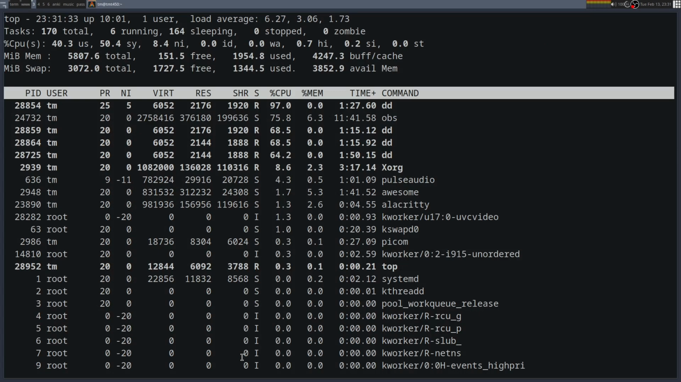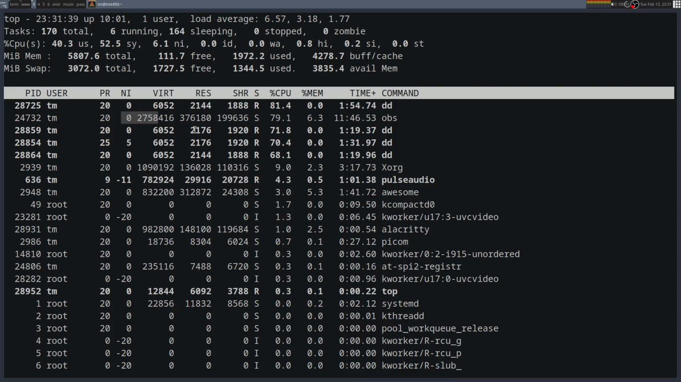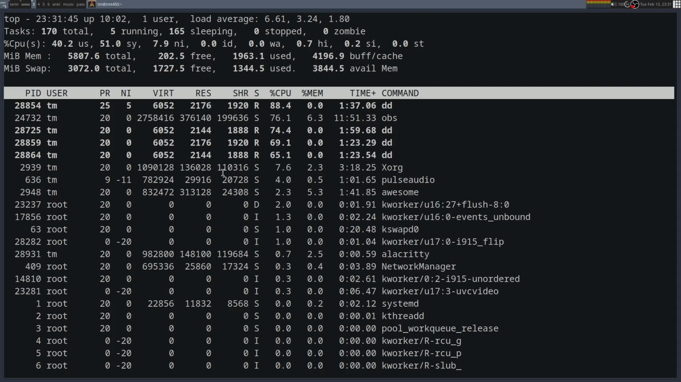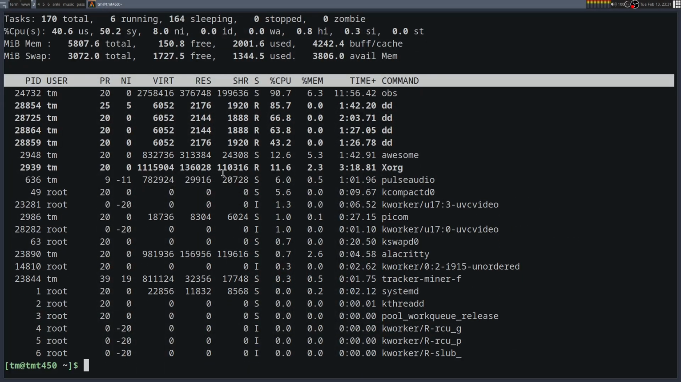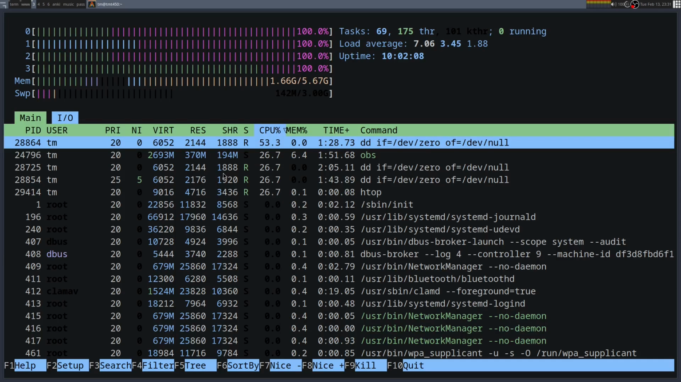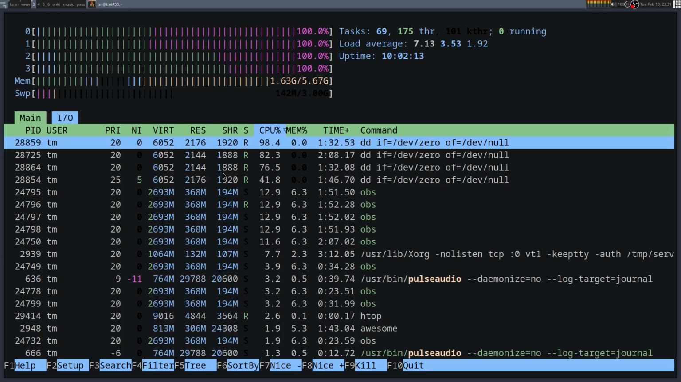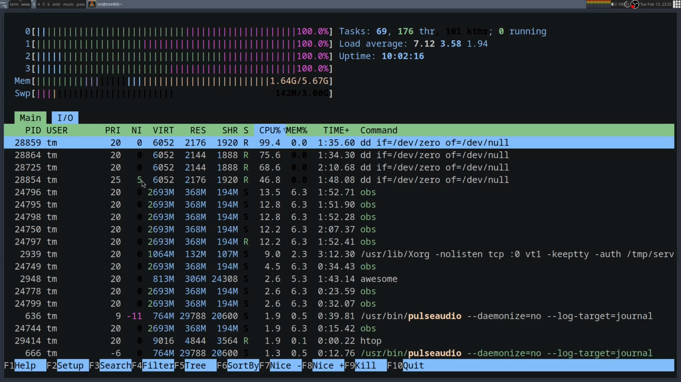If we go back to top, we can see this dd with niceness 5 is going to drop in the rankings of utilization because it's being given less priority. It's moving around a little bit right now. htop is similar, it's just a nicer format. As you can see, it has dropped down to the bottom.